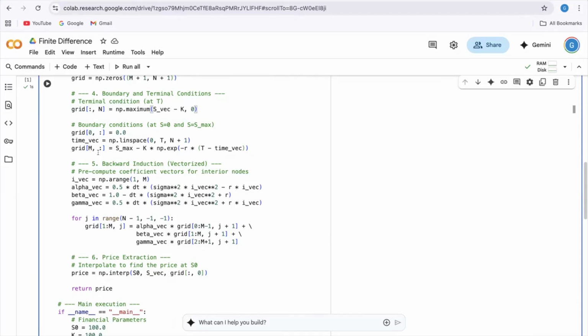At last, we extract the final computed option value at the specific initial asset price S0. If S0 does not align perfectly with a grid node, we use linear interpolation to estimate the value using neighboring nodes. This ensures that the returned price closely matches the theoretical starting price even when the grid spacing is coarse. At last, we return the price.